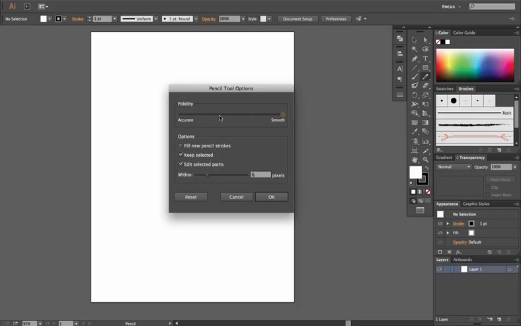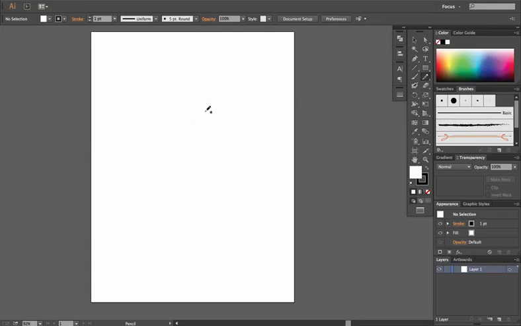Now, the reason this has changed is because a lot of people complain about the accuracy of the actual pencil tool. But right now, the pencil tool is super accurate. I am going to show you the differences now. I'm going to switch to Adobe Illustrator CS6, and then I'm going to come back and show you what a difference it makes using CC. So let's do that right now.